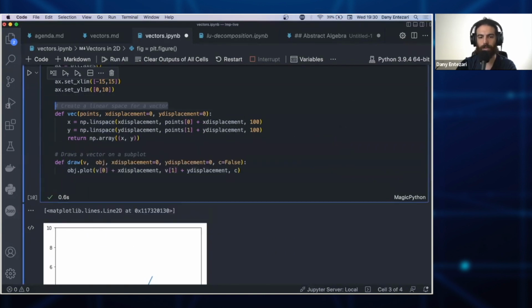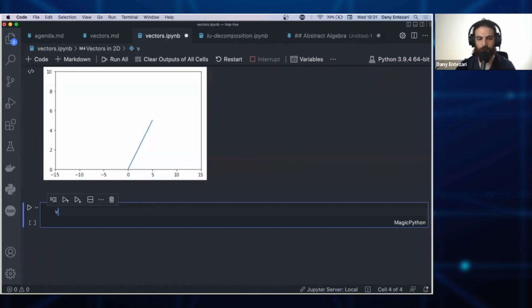So this will create a linear space for a vector, and this will draw the vector on the subplot. So this will take as argument a vector, which will be a tuple where the elements are lists. So basically V will be something that looks like this.